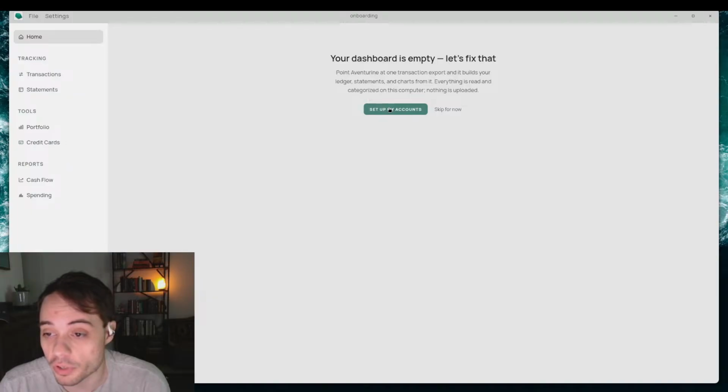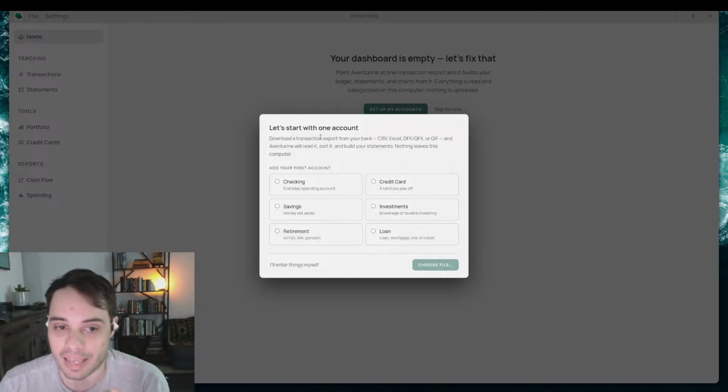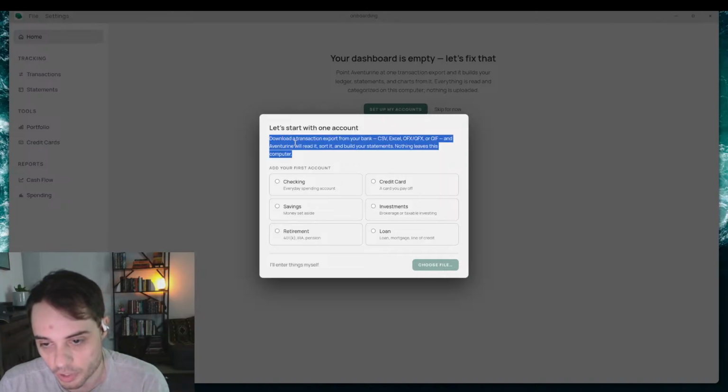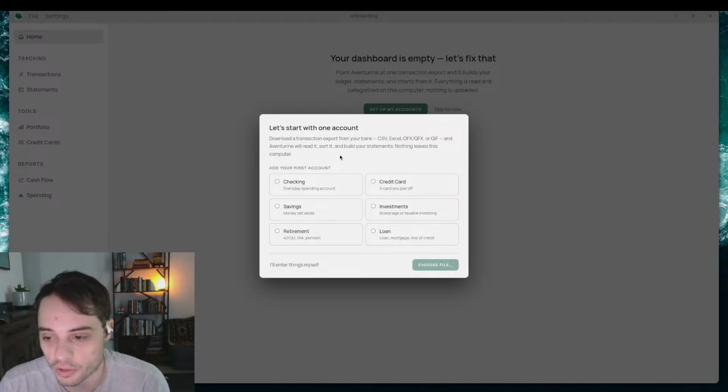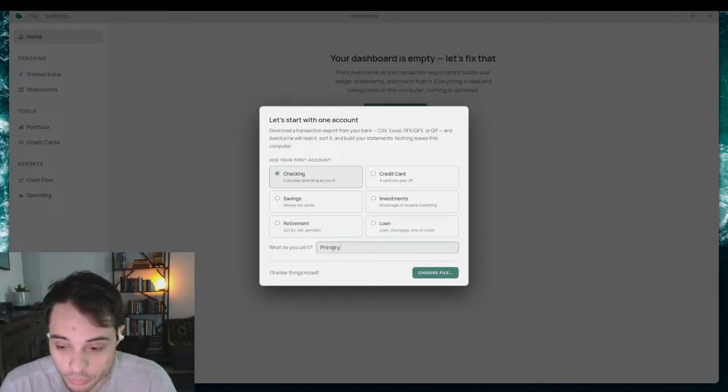It's actually pretty good. So, set up accounts. Here we go. We start off with a modal and it says, let's start off with one account. So it's asking the user, we are now going to set up an account. We're going to associate the transactions that you import with an account on your balance sheet. And I may add some clarity to that description here because it is really basically the balance sheet that we're associating this account idea with. So, okay, we'll do checking. What do you want to call it? We'll call it primary checking.